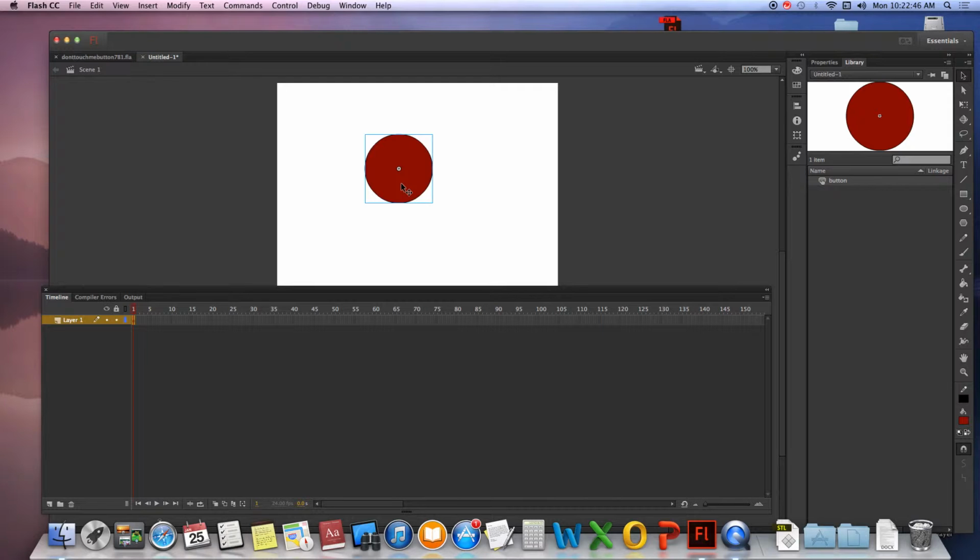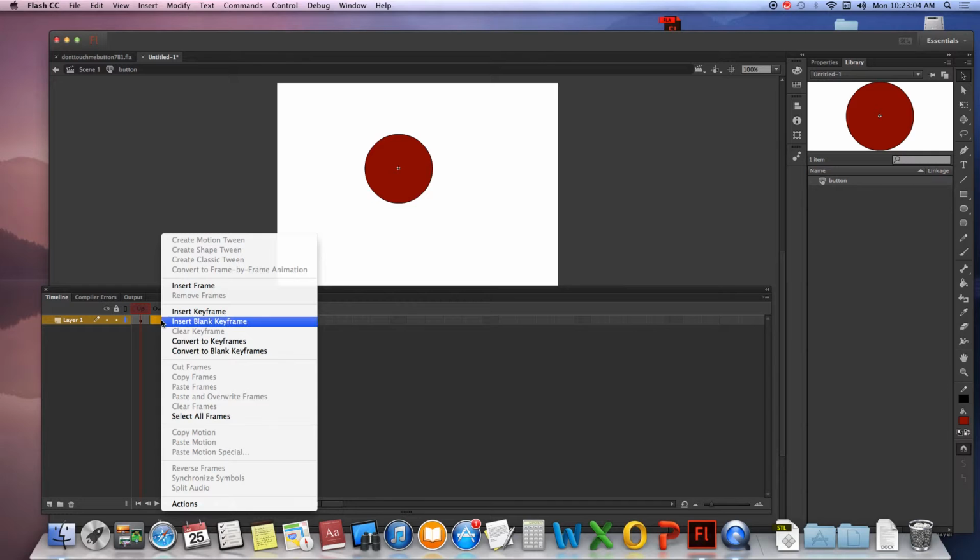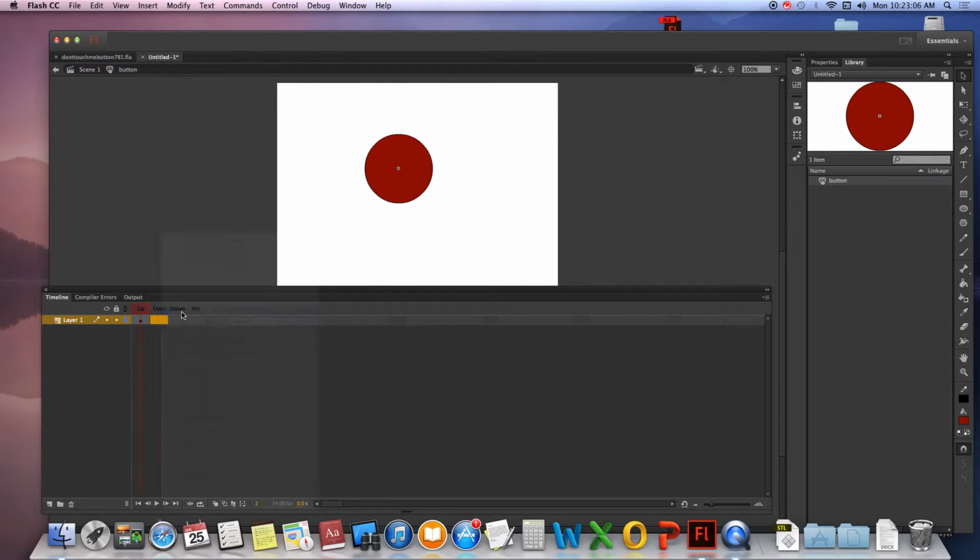When you double click into the symbol, you'll notice that just like a movie clip, you have a separate timeline, but you only have 4 frames to use. This is kind of important. It's a little bit of a shortcut for us. So just like everything else we're going to do, we're going to keyframe, right click, insert keyframe. I'll change the color from red to blue.